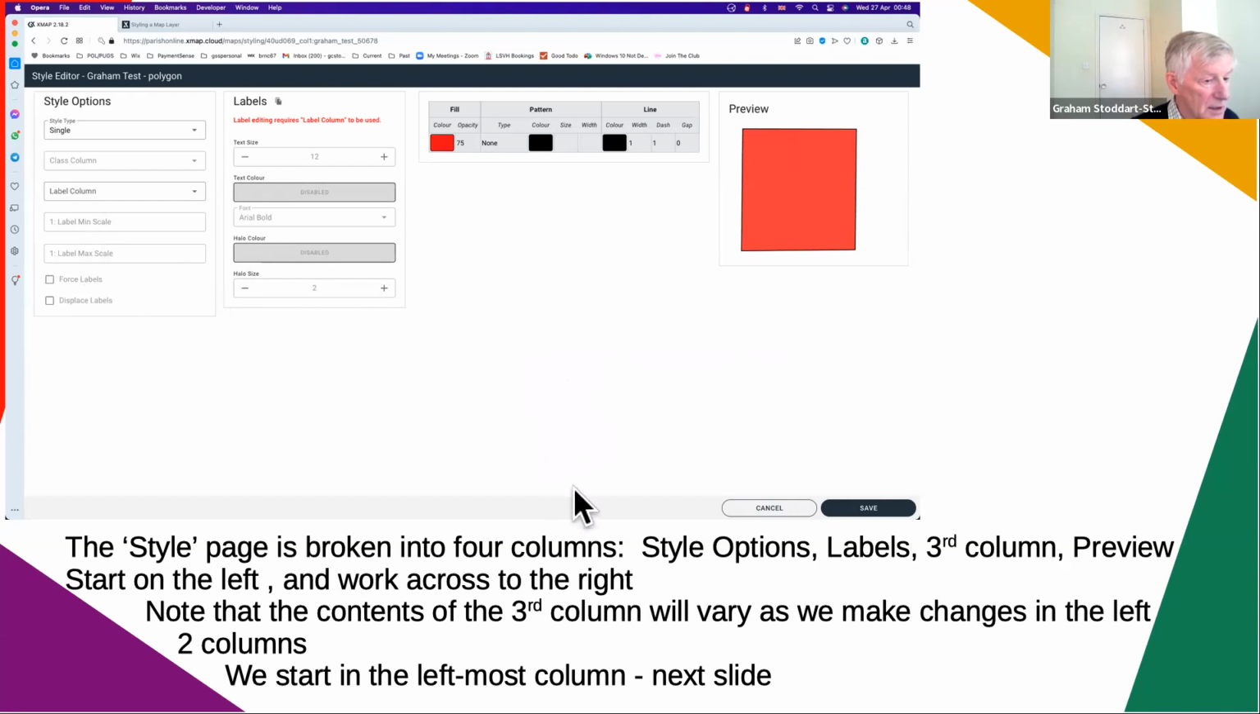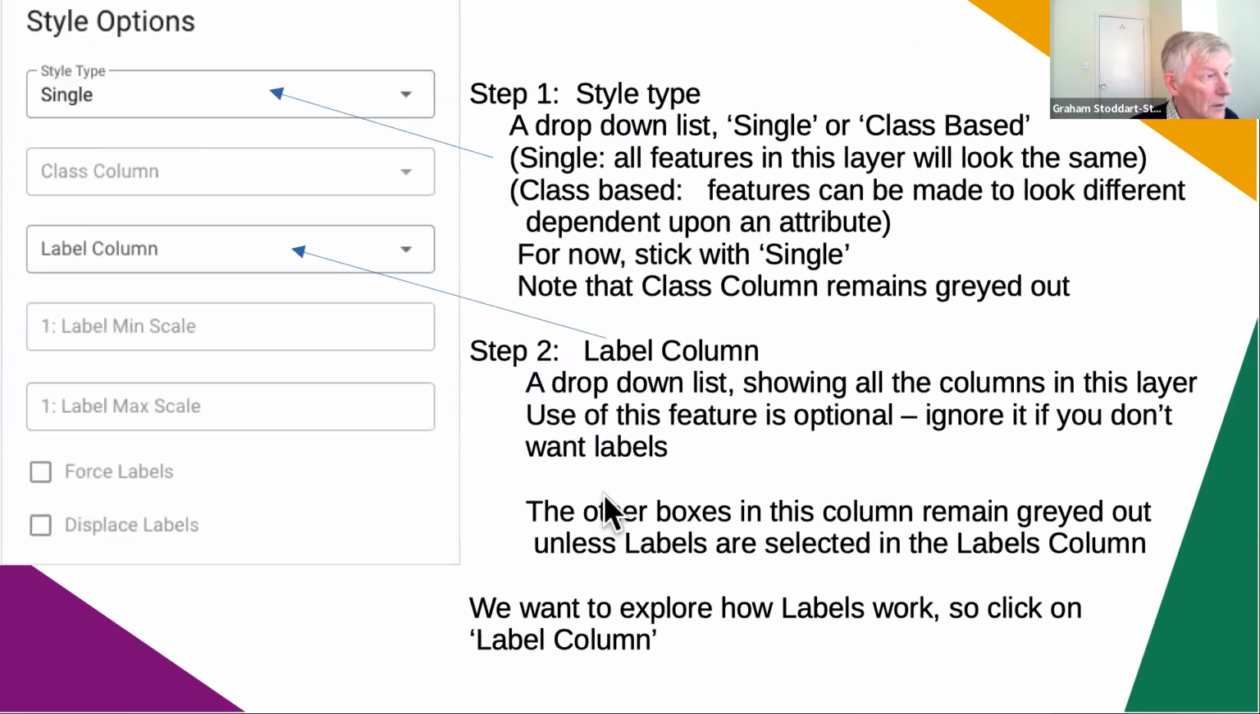So we've started in the left column, and we were saying that you have the choice here of being single or class-based. For the moment, we're going to do single, but we'll move on to class-based later. If you're in single, this class column is grayed out and stays grayed out all the time. Ditto for the label column. You can select here if you want to, but you don't have to. For the purpose of today, we are going to do labels. So I'm going to click on this column.